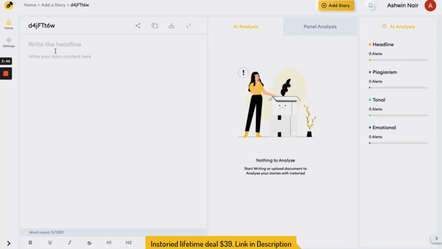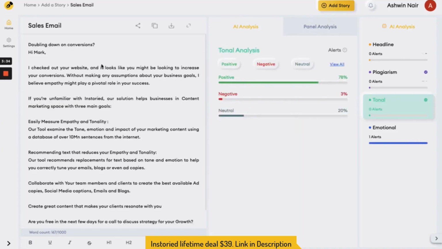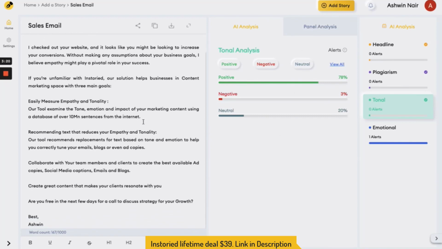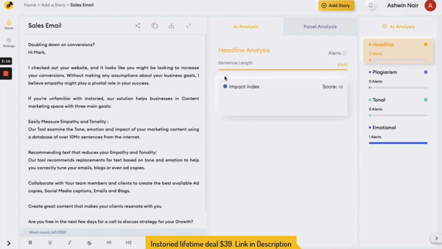Now, let us take an example of how to use Instoried for your email content and get the best results. So here is a sales email template. As you can see on the right, the tool is automatically showing us the overall tonal analysis of the email. But what are we interested in? Improving the subject line for the mail, right? So by clicking on the headline analysis, the tool starts showing us the overall impact of the headline.